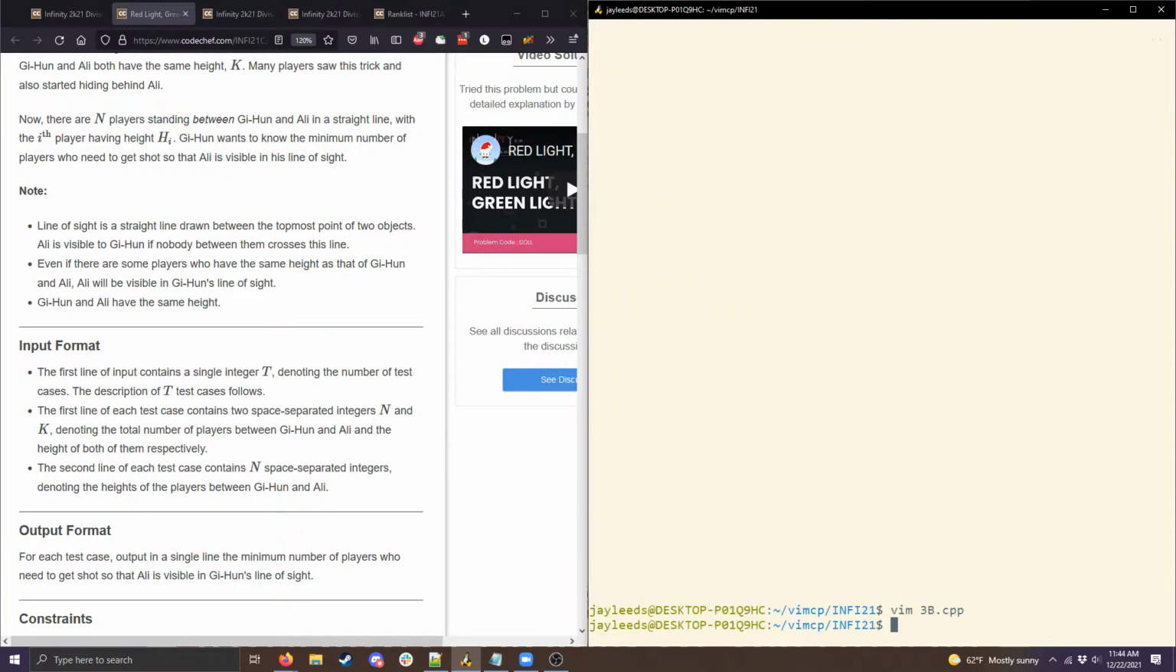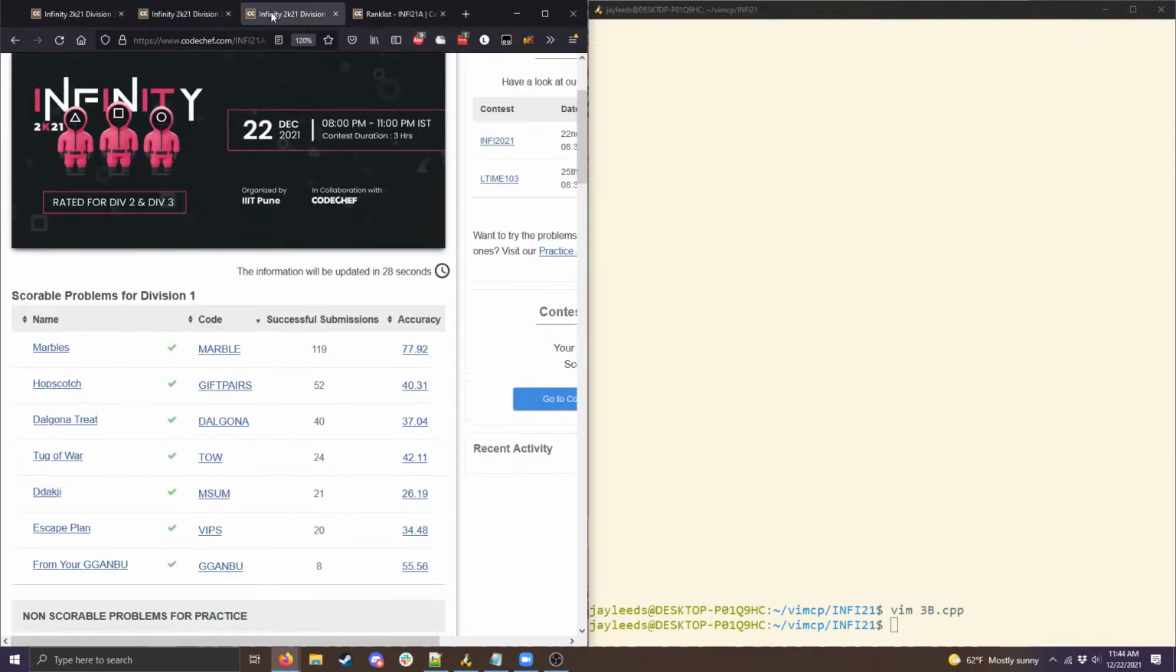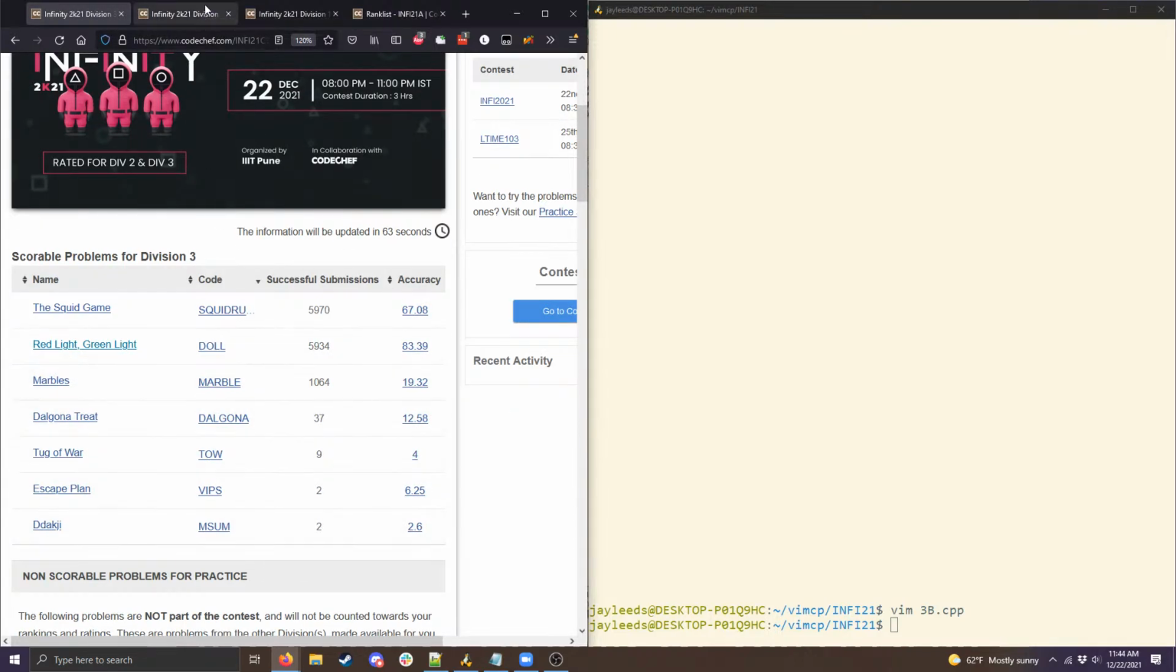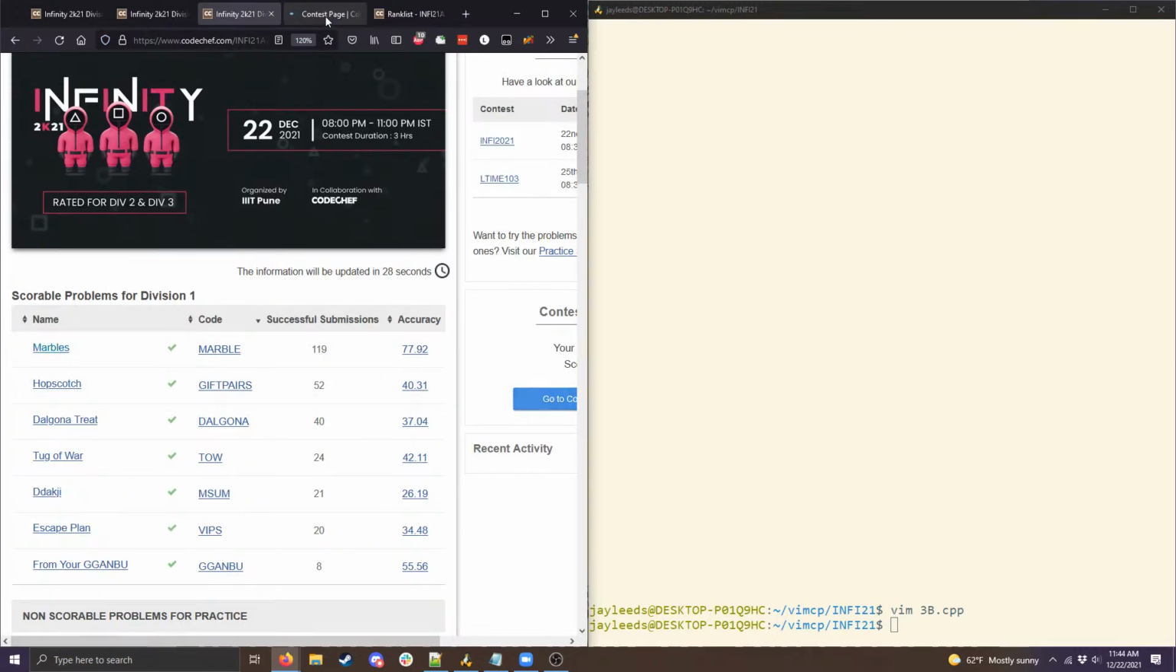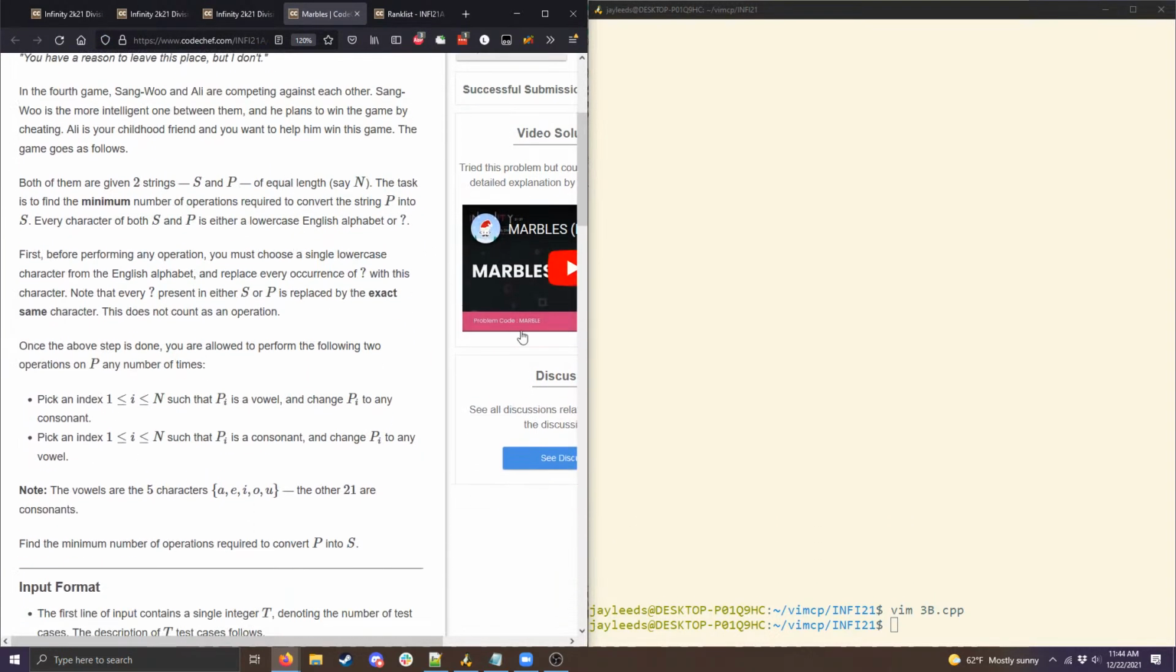Okay, so let's move on to the problems from the Div 1 and 2 round, most of which were also shared with Div 3. So, starting with Marbles. Okay, so we're given two strings S and P of length n. And what we're going to do first is replace every occurrence of a question mark in either of the two strings with a character of our choice. And we have to use the same character for every question mark. And afterwards, we're allowed to perform two operations on P. We can change a vowel to a consonant, or we can change a consonant to a vowel. And we have to find the minimum number of operations it takes to convert the string P into the string S.